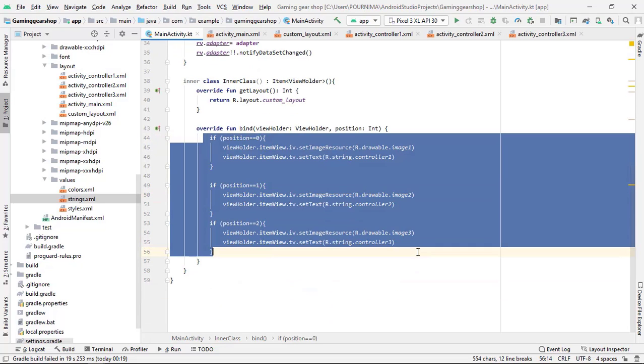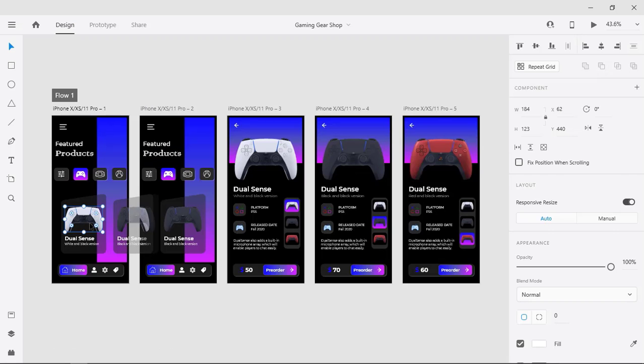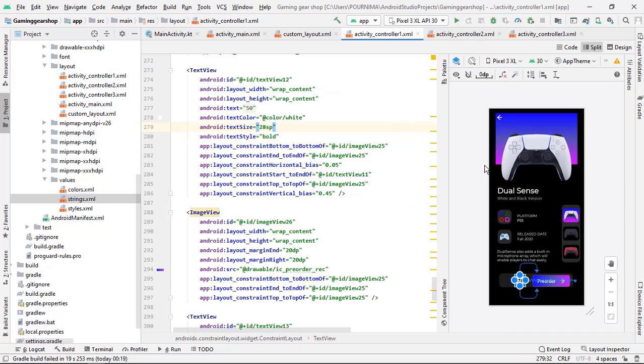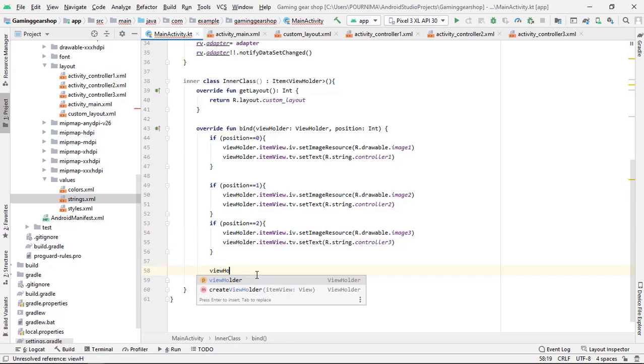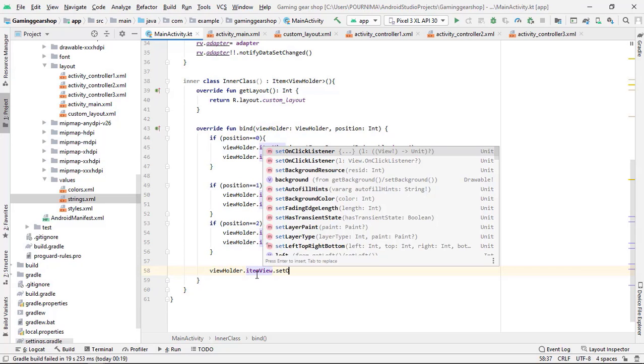Now, after adding the items inside our recycler view, as you can see in Adobe XD, if I click on this image, which we have added in our recycler view, I want to display this frame which we have created in Adobe XD. Similarly, in Android Studio, if I click on this first image we have added inside our recycler view, I want to display our controller1 activity. For that, we are going to add the navigate function, and we are going to set the on-click listener to these images we have added inside the recycler view. So inside the view holder, for the item view, we are going to set the on-click listener.